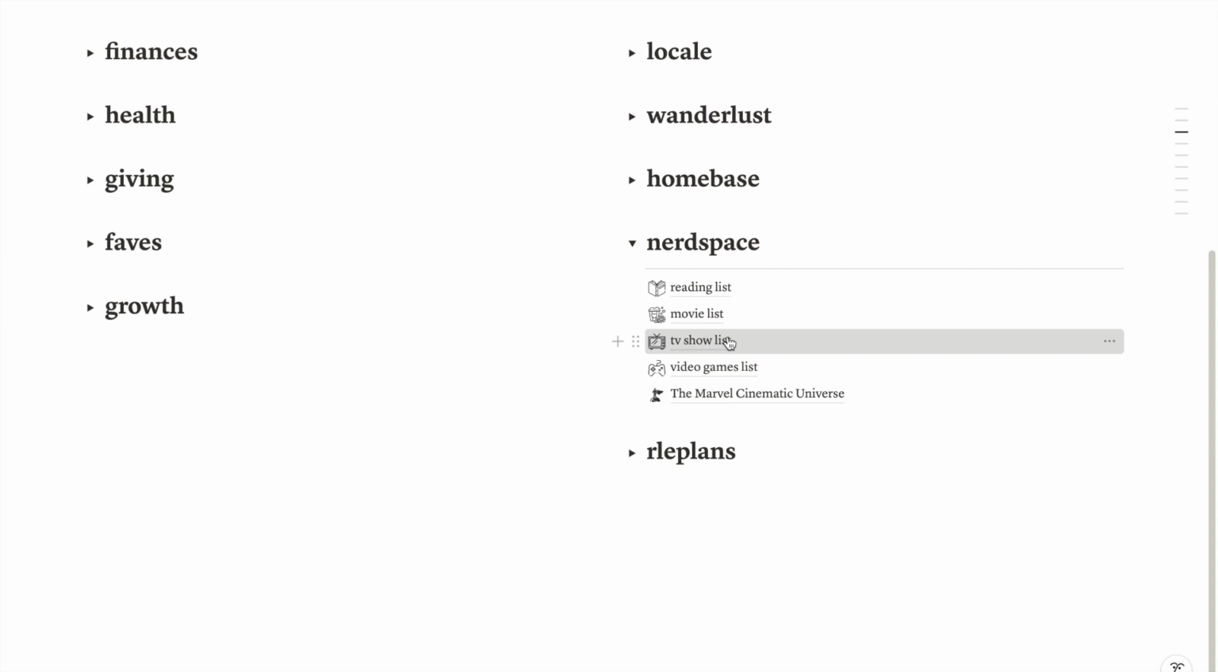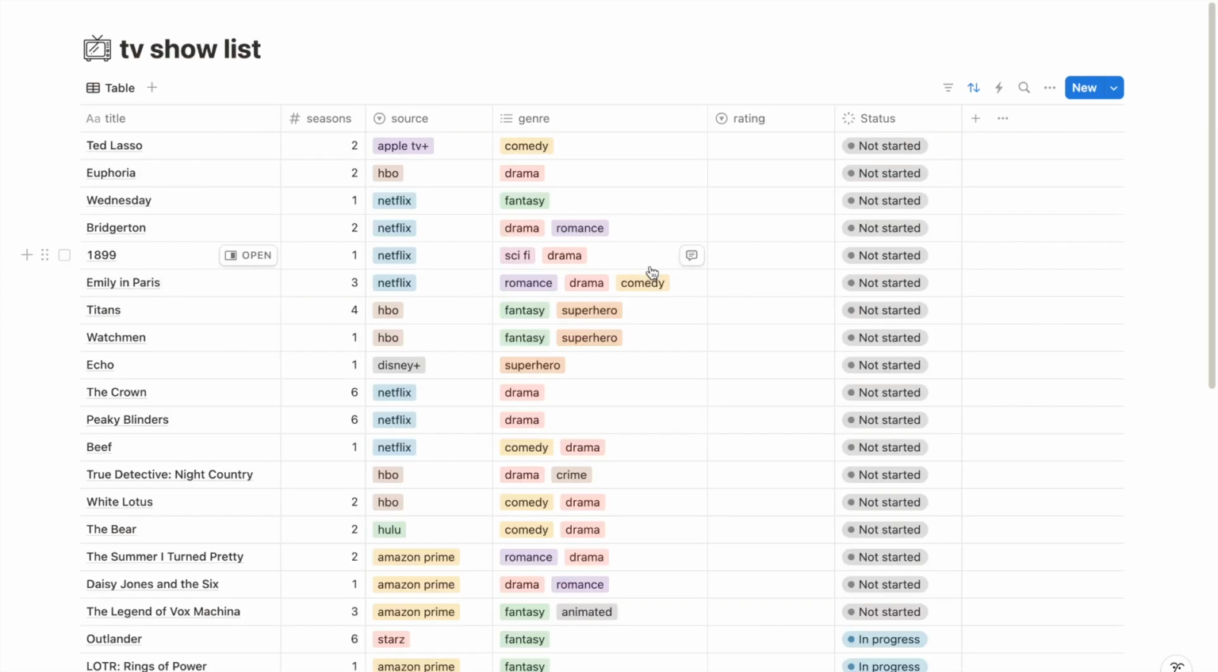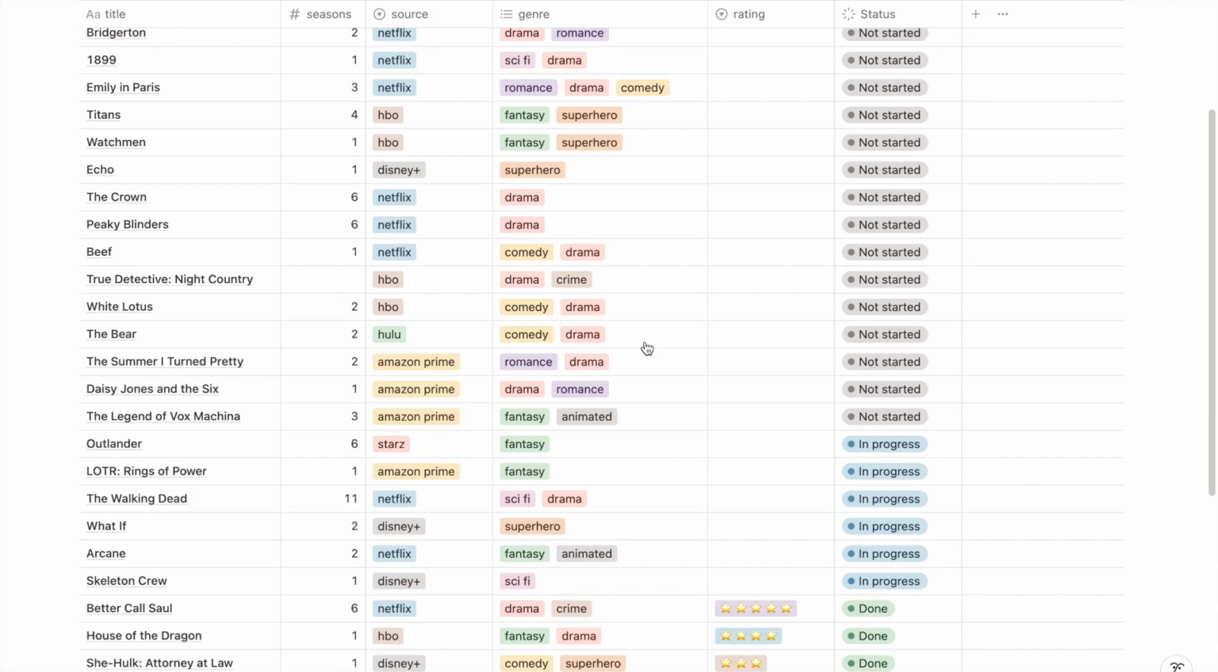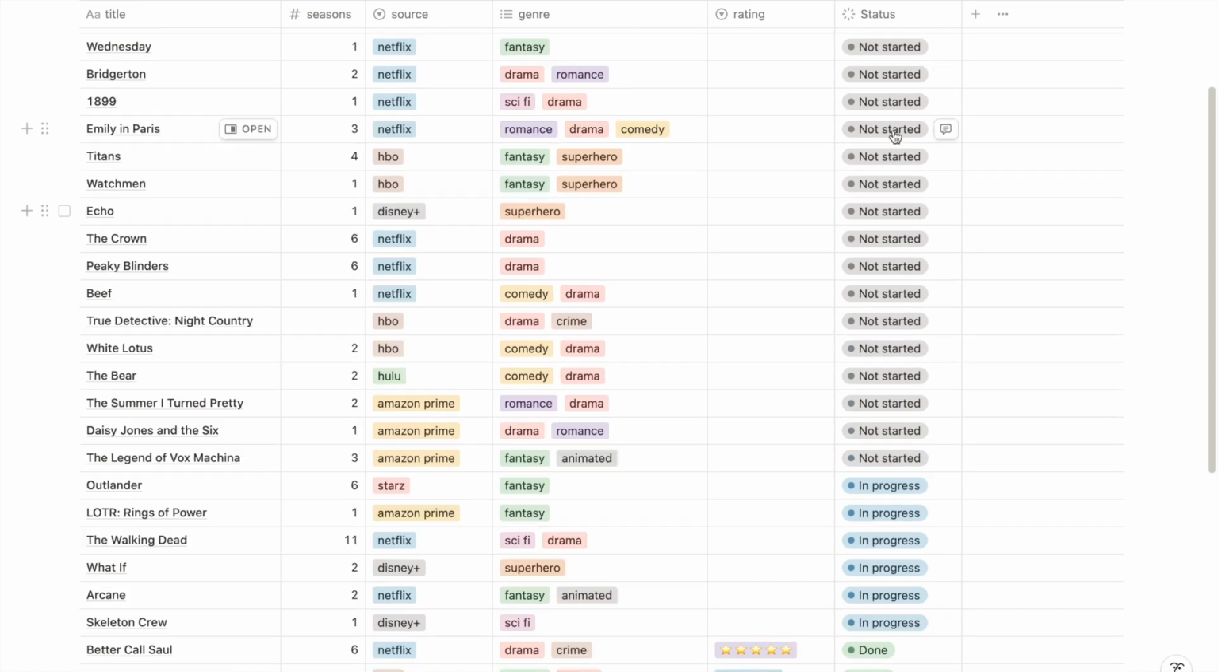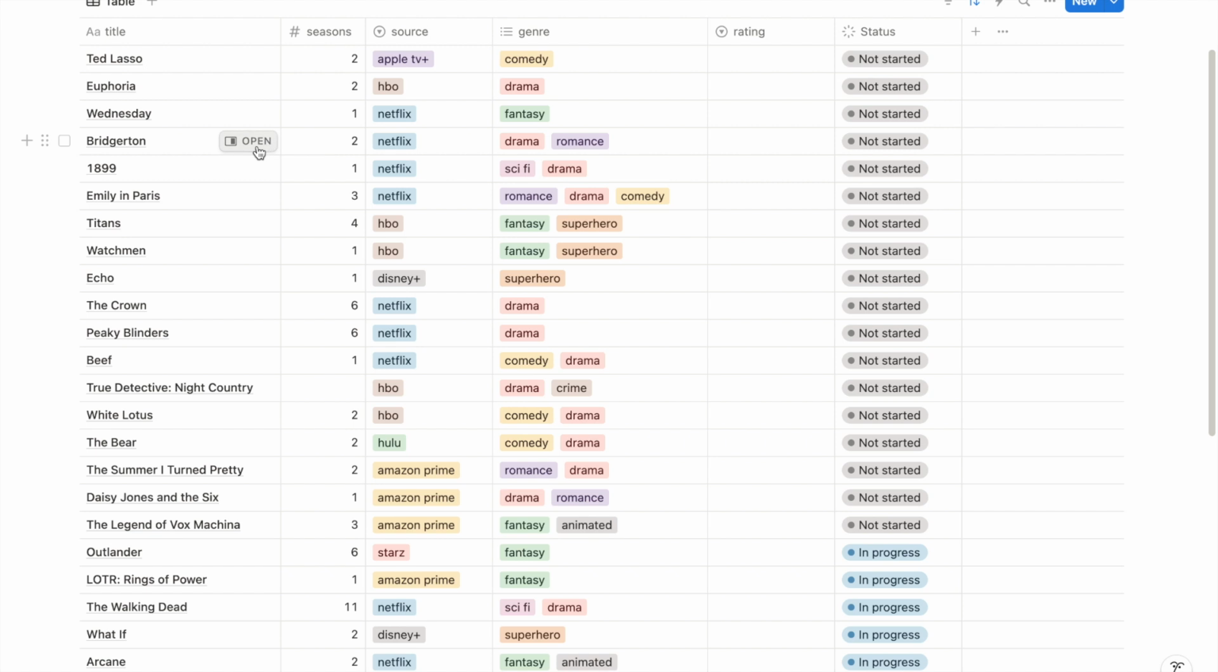And then my TV show list, same thing. This one is pretty filled. I have been updating this actually more often than the movies and the books, clearly. Here I just have the title, how many seasons, where I can watch it, what the genre is, my rating, and then if I started it, if it's in progress or I finished.